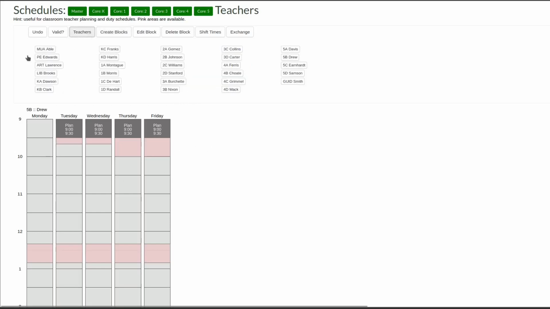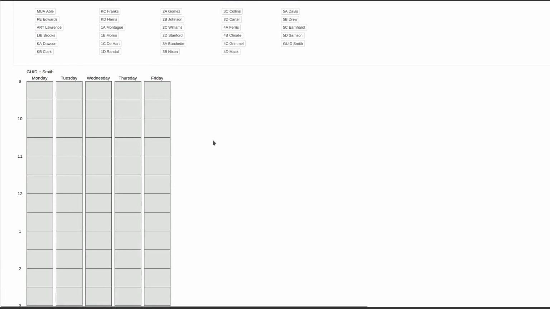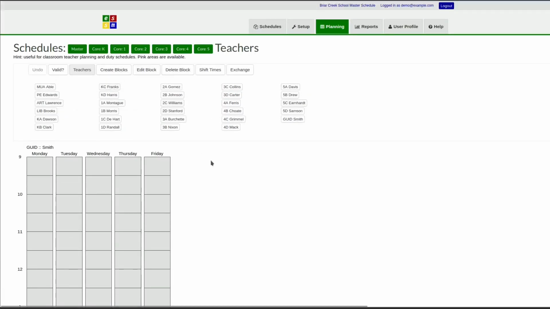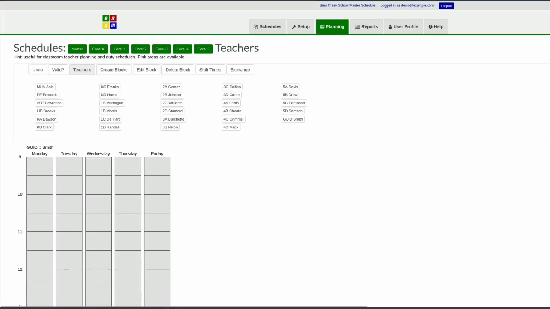Now if we go back to teachers, and we put in one extra one, which I don't know if you noticed earlier, but let's suppose we have this guidance teacher named Smith, and in their case they just have a blank week, and you can put in whatever you want here and use that same pattern of creating blocks and adding those in there for the teachers.